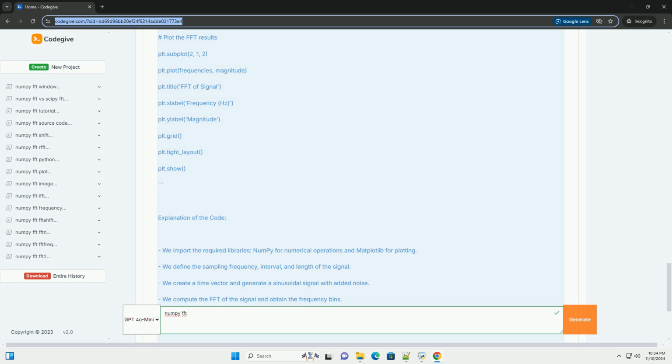3. Compute the FFT. 4. Plot the results. Explanation of the code. We import the required libraries, numpy for numerical operations and matplotlib for plotting. We define the sampling frequency, interval, and length of the signal.